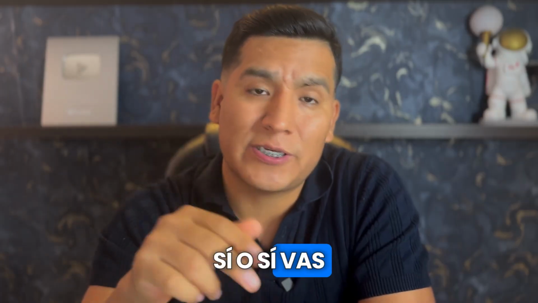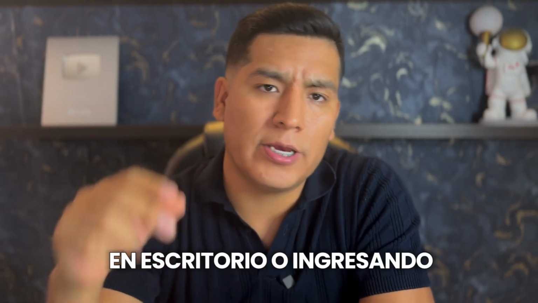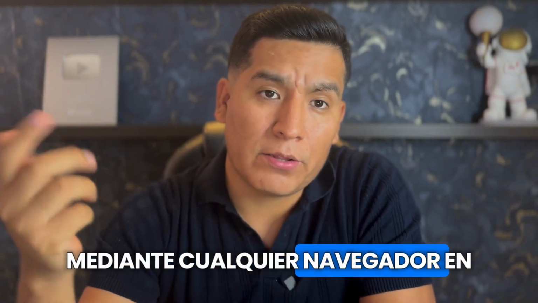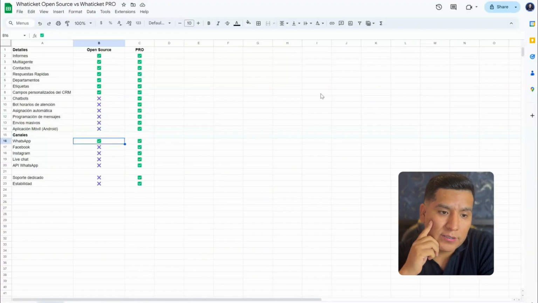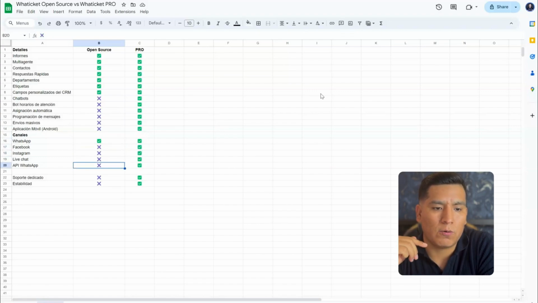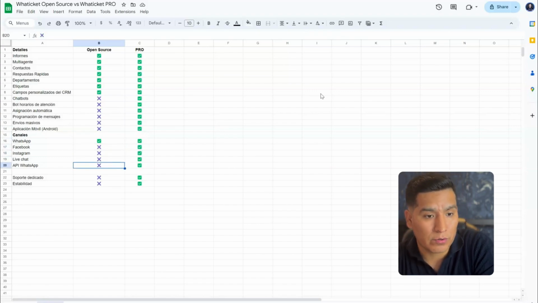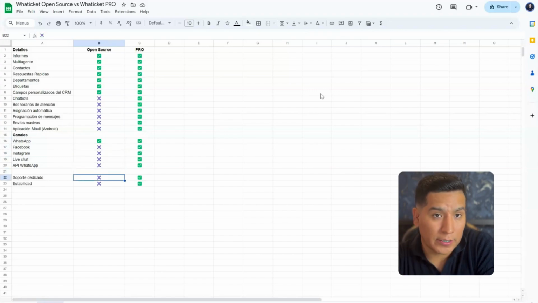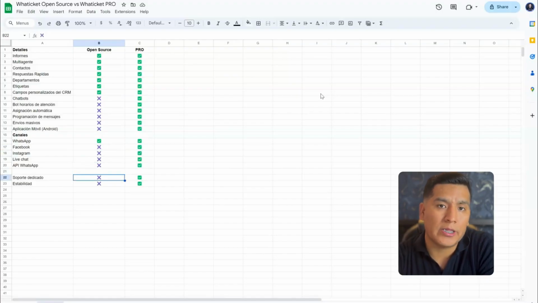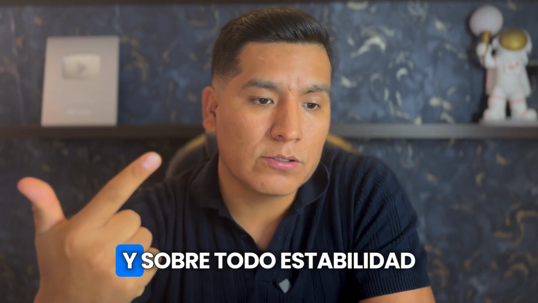Application, it does not have an application. You will definitely have to use it on desktop or access it through any browser on your phone. Some channels, WhatsApp only. It only has WhatsApp in our open source version. If you want Facebook, Instagram, live chat, WhatsApp API, you need the pro version. The dedicated support is not included. We do not help you with the implementation, nor do we provide support.